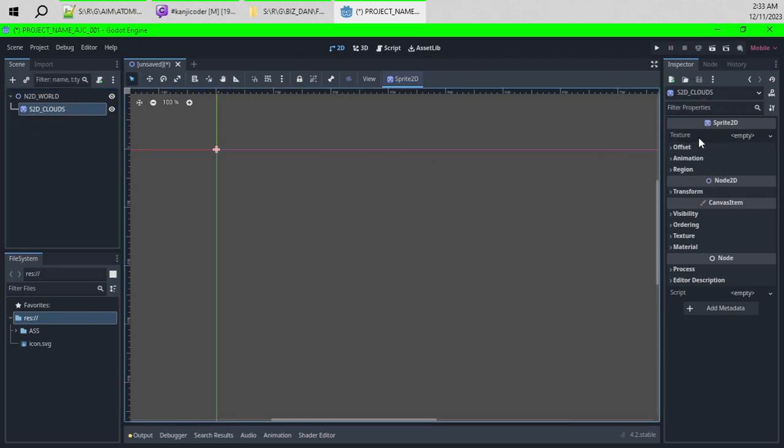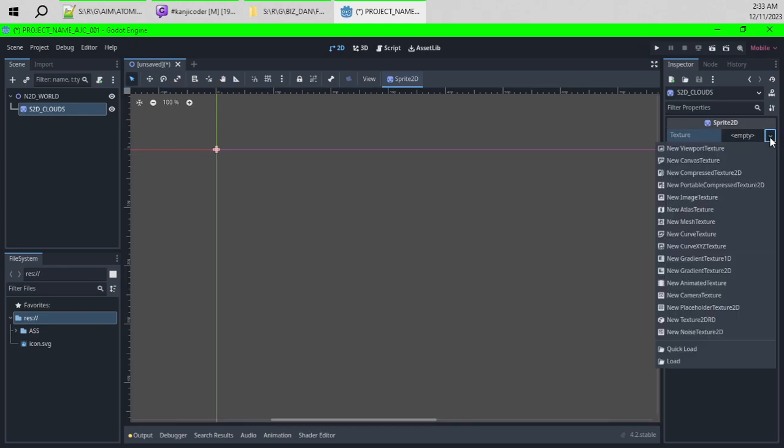So over on the right here, you see how this is Sprite 2D. When we go all the way over to the right, we see this thing that says texture, and it says empty. We're going to drag down here. We have all this confusing stuff right here. We just want to go to quick load.